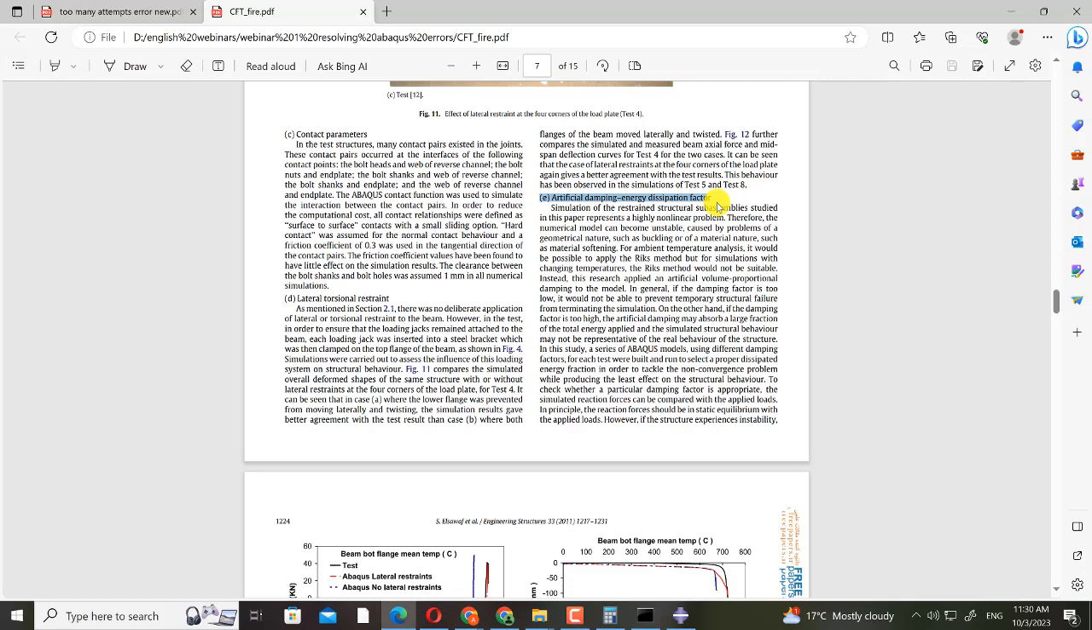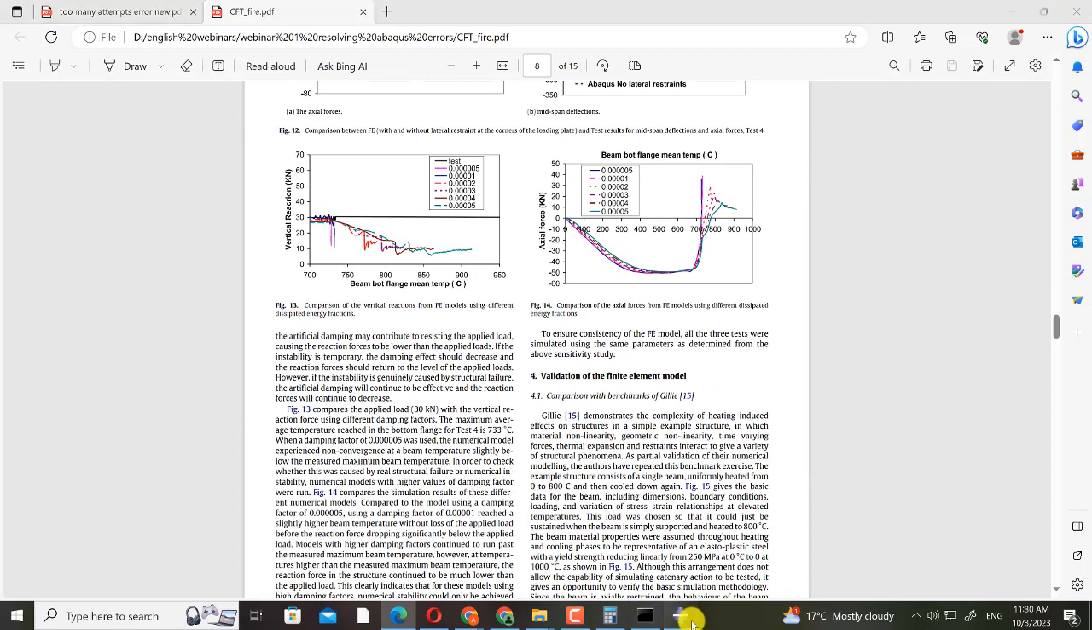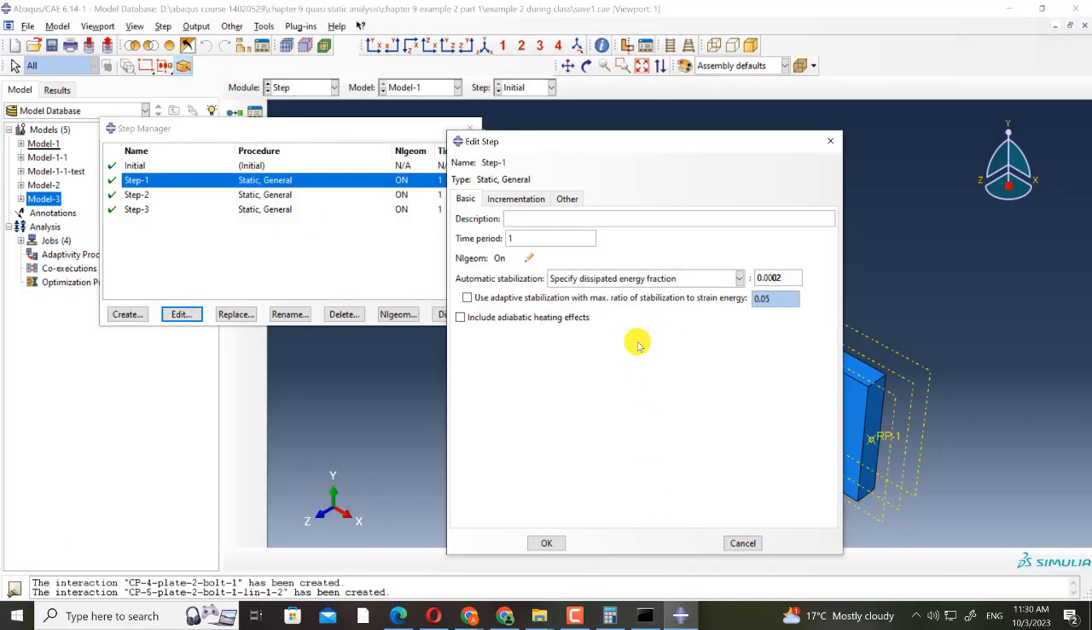Here, artificial damping energy dissipation factor. They have done a good investigation of the value of damping factor. When you define it, artificial damping forces will be introduced to the simulation, and they cause convergence and stability in the numerical solution. But they will affect the solution, and if this coefficient is increased, the accuracy will decrease, okay?